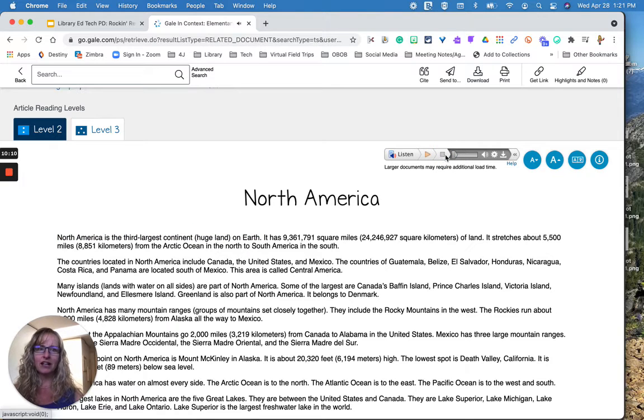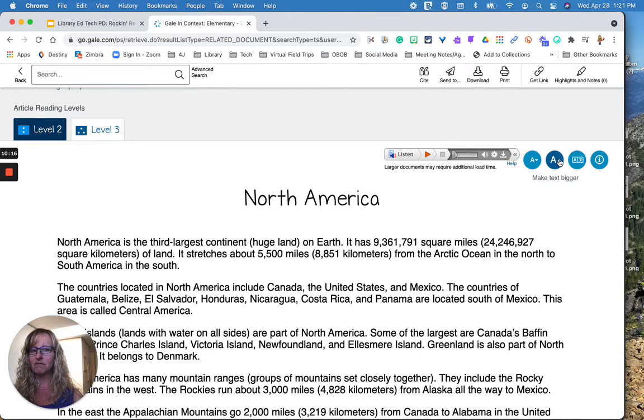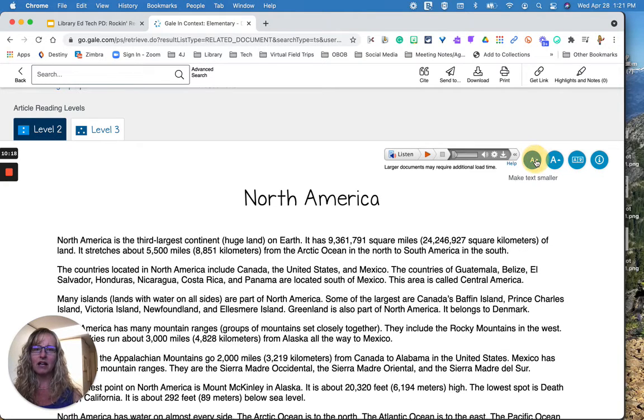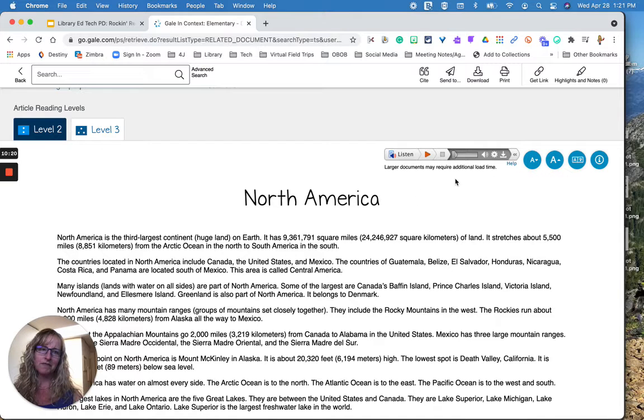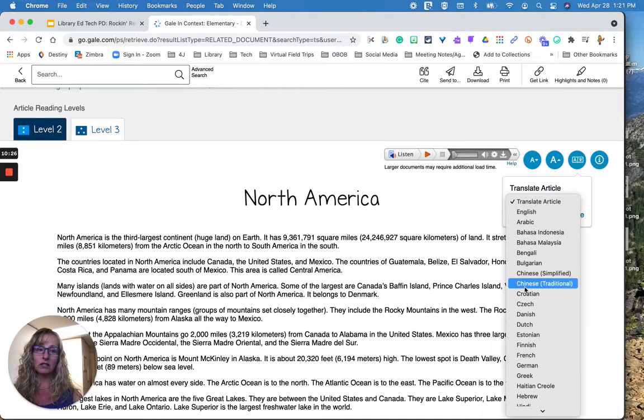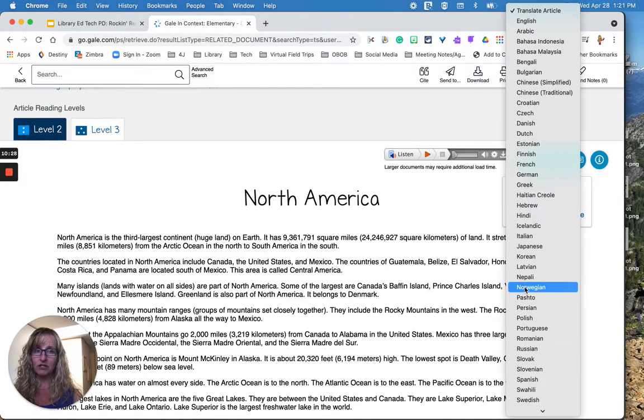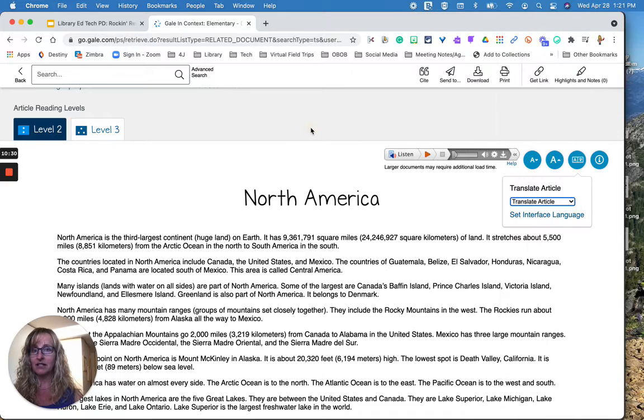So you get the idea there. And then you can also change the font. A lot of times it's easier for kids to access text, as you know, if we make it bigger. So they can do that as needed as well. And then it can translate. So you can have it translate the article into a lot of different languages as needed.